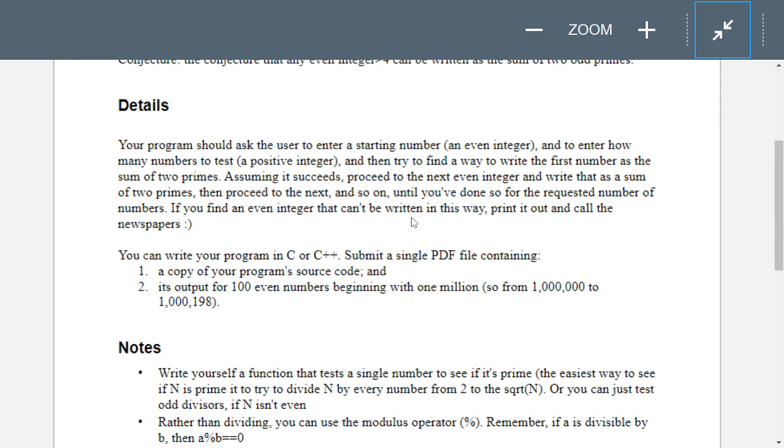So here's what you're going to do. You're going to write a program in C or C++, and your program is going to ask you to enter an even integer. And it's going to ask you to enter the number of integers you want to test. So I might say, okay, I want to start at 100, and I want to test 1,000 integers.